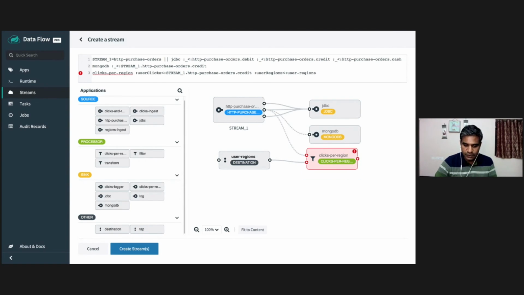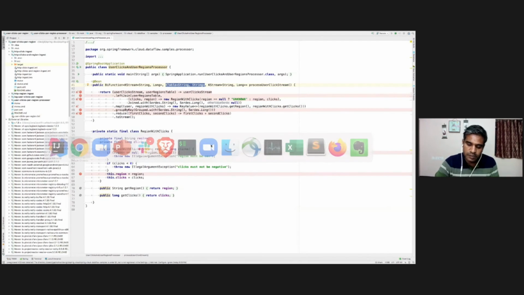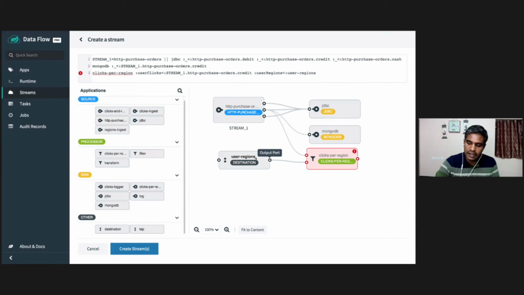can showcase here. So I'm going into my IDE. As you can see here, I have implemented a by function where I'm combining a K-stream and K-table and doing a map reduce operation on top of it and producing the result as K-stream, which is the number of clicks per region. And these are all possible with this multi-input capability.